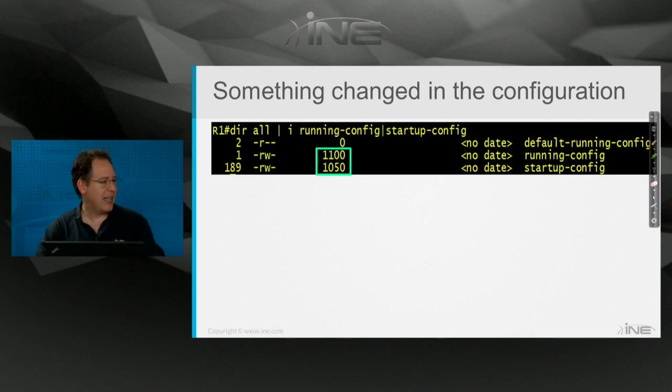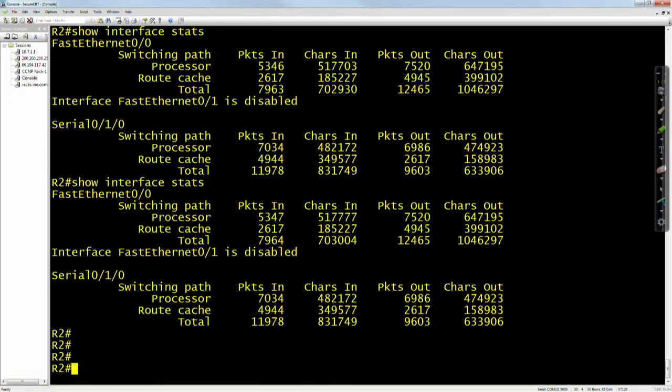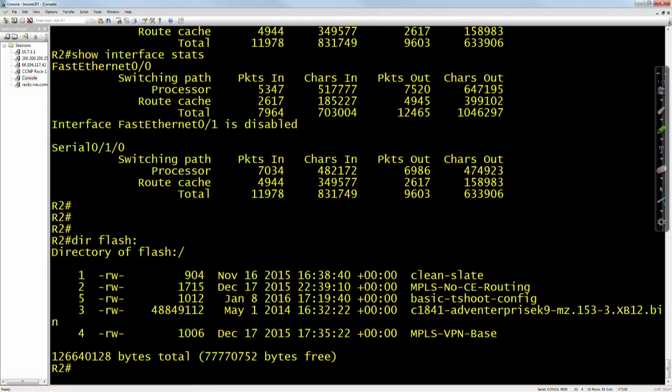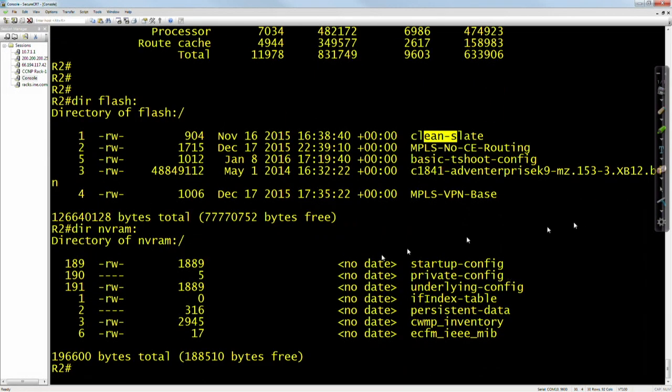Well, one way to detect that is to do this, directory all. So basically directory is saying, show me the memory locations. For example, if I go in here, I can say directory and then specify a memory location like flash. Show me what's in flash memory. And it shows me I've got this Cisco iOS and some other files. Directory NVRAM. Show me what's in NVRAM, and that's where your startup config is.